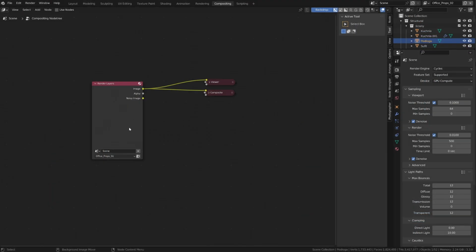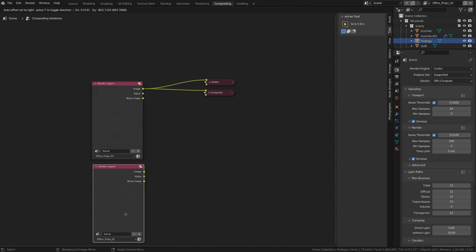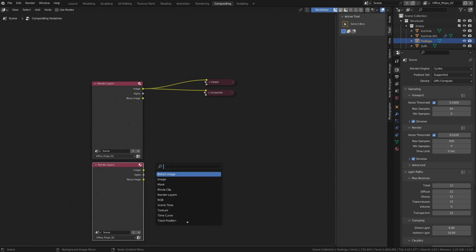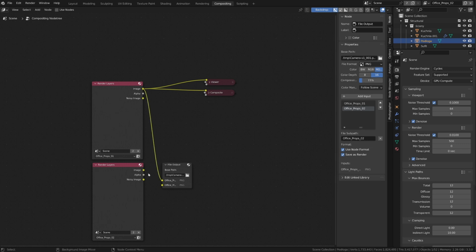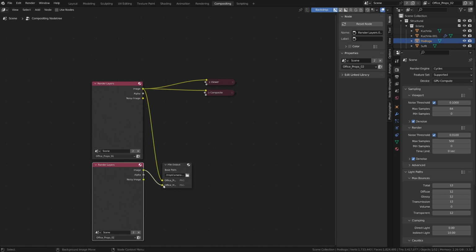The other way is to go to Blender Compositing and duplicate the render layer node. And then you can see that you can select the view layer. So here I'm going to select Office Props 2 for the second node. I'm going to create a file output node. And I would create an additional input, which is going to be the Office Prop 02, renaming the first one Office Prop 01, so it's clear. This name is important because if you use the render queue, then this is going to be used in your file name. And now I can connect the image output of the two render layers into that file output node and make sure that the use nodes is checked.